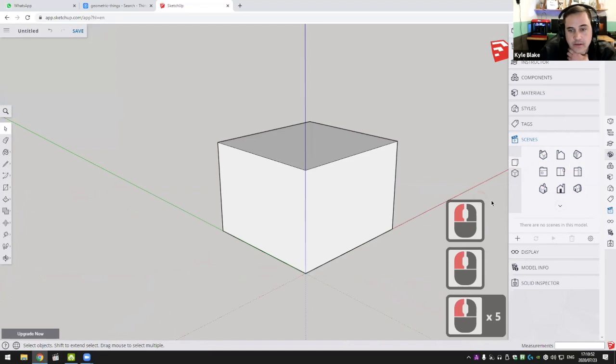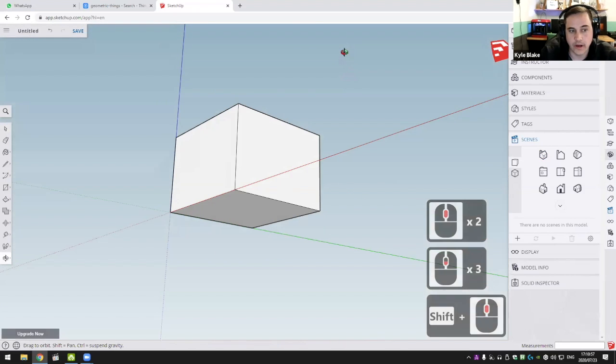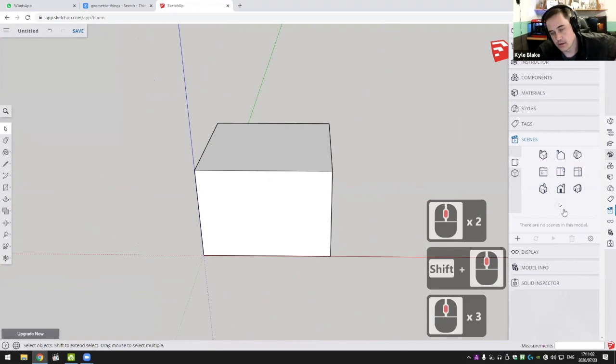It just helps you move through a model, but the middle mouse will let you pan and move all the way around your model as you go. I find it's a lot easier. It's something you don't really need.